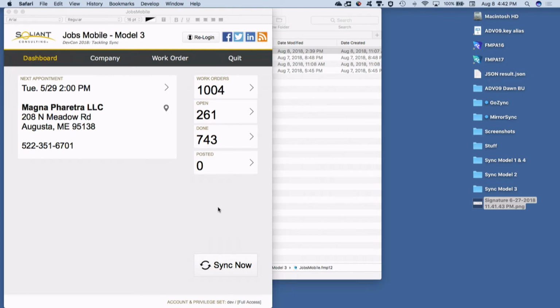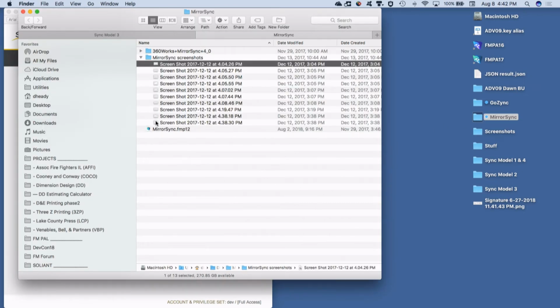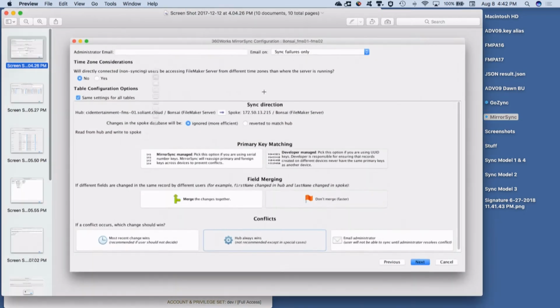So when you set up MirrorSync, let me show you a few screenshots of it. It walks you through a really nice wizard. It asks you questions. You know, will you directly connect in different time zones? You fill out these things. These white areas here are actually big buttons. So where's your primary key? I would say always choose developer managed, because that means you're going to use your UUIDs. MirrorSync managing can mean it's doing that magic table thing like, oh, I know, your number 2 is this one's number 3. Okay.